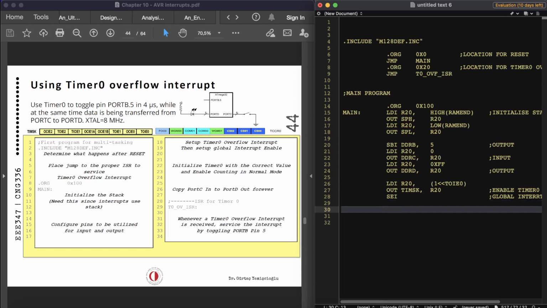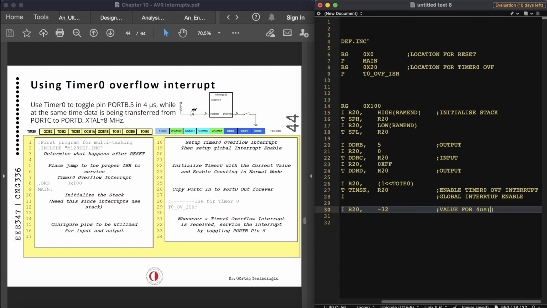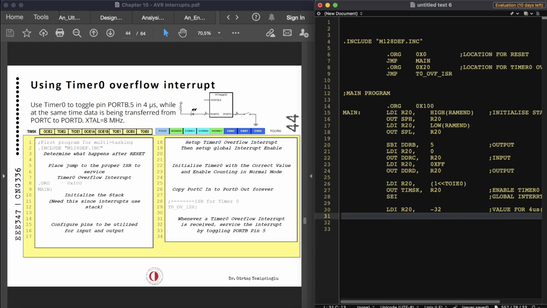Now, the interrupt is done. Next, we have to initialize the timer. So LDI R20, we can set this to -32 as we already said, or 224. That's the value for 4 microseconds. It can be 224 as well. And then that will be sent to the counter, out TCNT0, which is going to be R20.